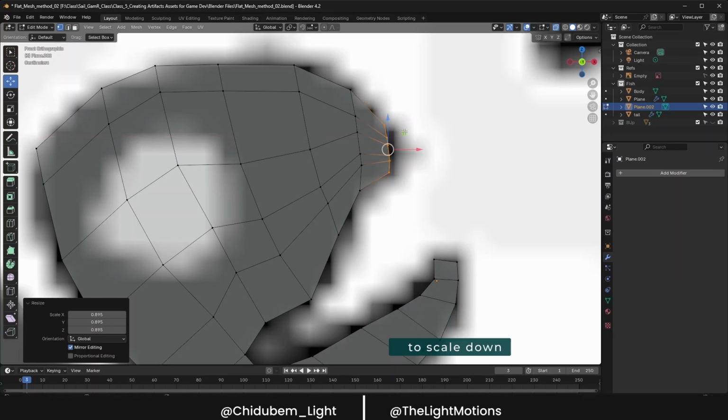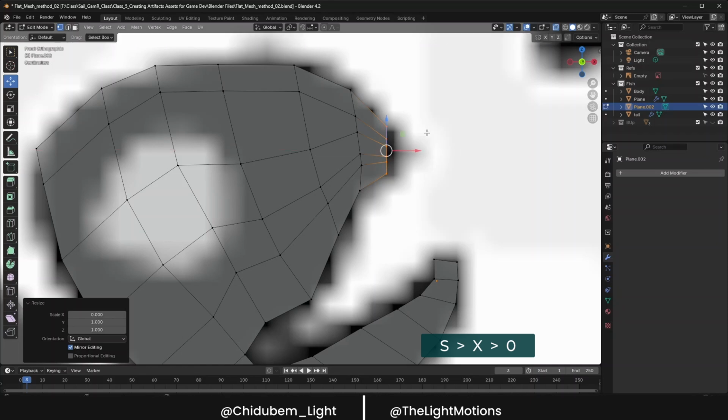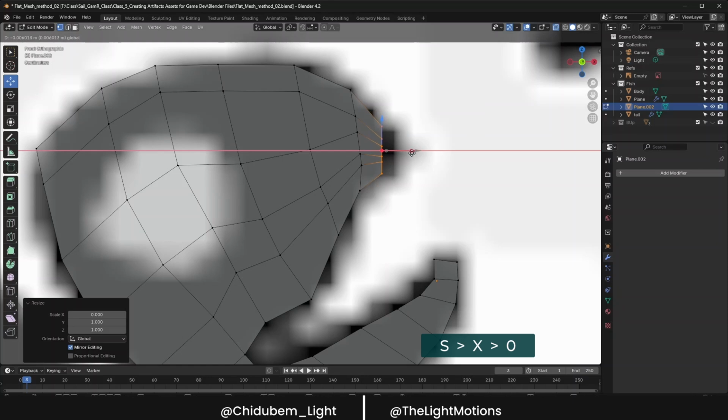I would like to align all the vertices so they are straightened at this mouth. To do that, I hit S for scale, then X to scale them on the x-axis, then 0. That is S, X, 0.